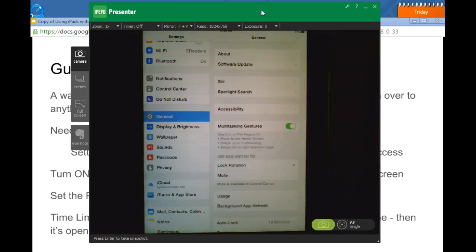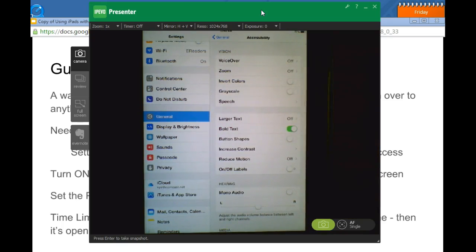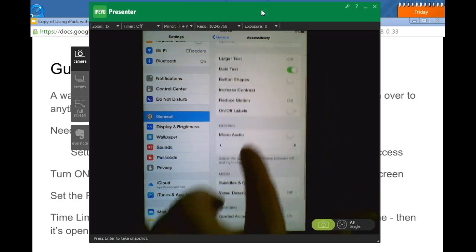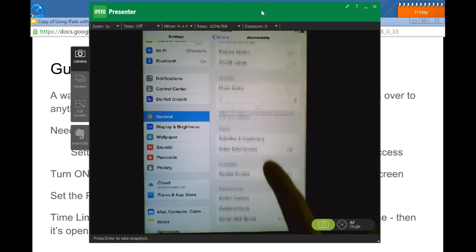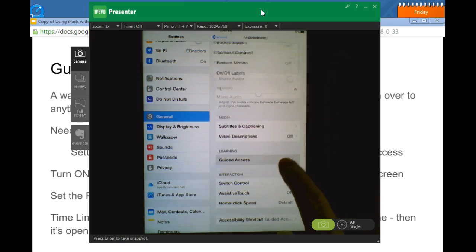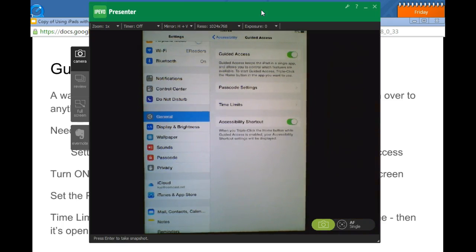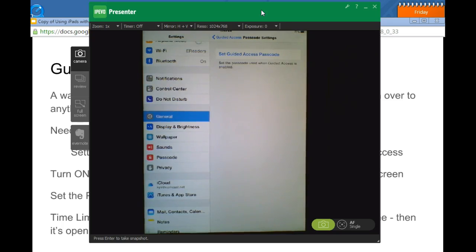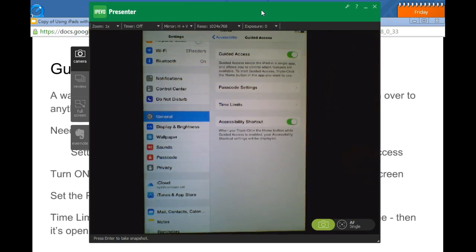To turn it on, you go into Settings. Okay. And go into the Accessibility section. Okay, then here you've got to go down. See this section called Learning, Guided Access. Go into it and make sure that the green is turned on. You can set passcode settings. If you don't set it here, it'll ask you to set it when you go to use it.